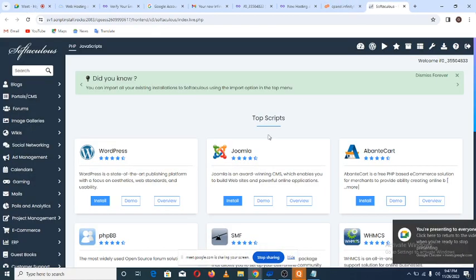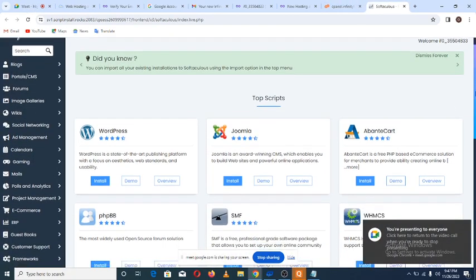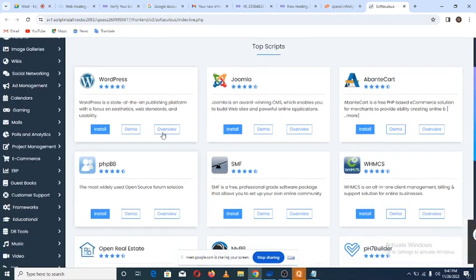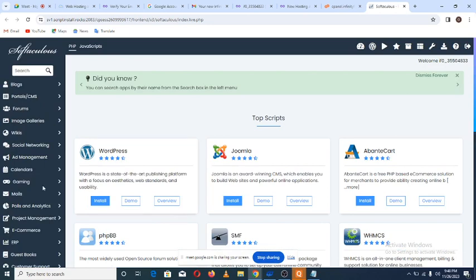All right, let me go back. Okay, now here is the Softaculous App Installer. Can you see the first one here is WordPress? This is Joomla, this is Abantecart, phpBB, SMF. There are many, but as you can see, the first one here is WordPress. So it is mostly used as our content management system. So you click on install.